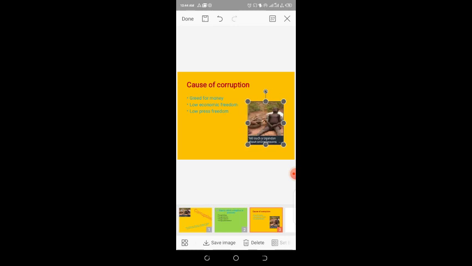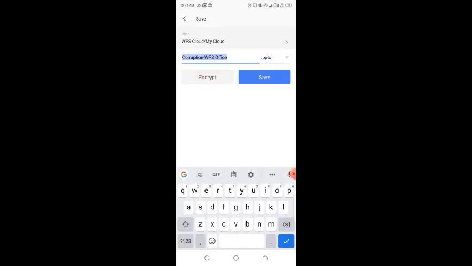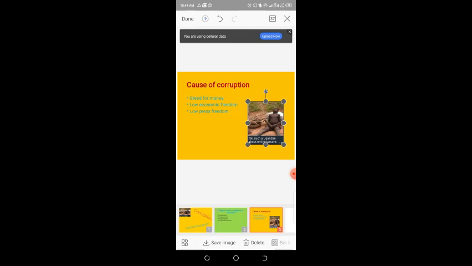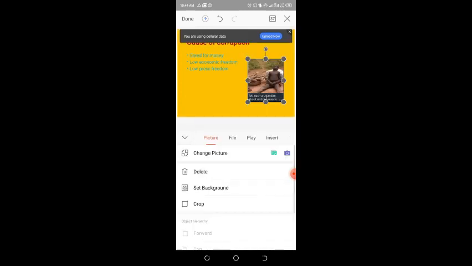You can come up here where we have done. You can undo the change you have done, or you can redo. That means that you can reverse the action, then bring the action back. So I can say save, and I give it a name. Let me call it corruption. So you can say save it to your phone. It is now saved.